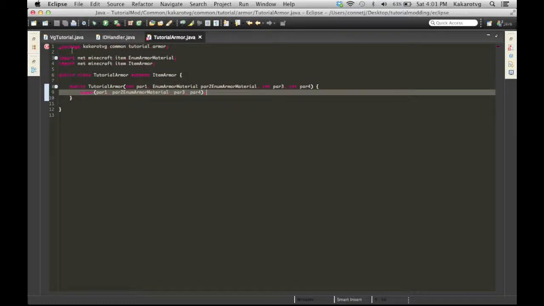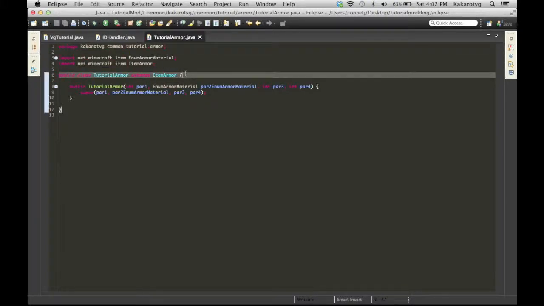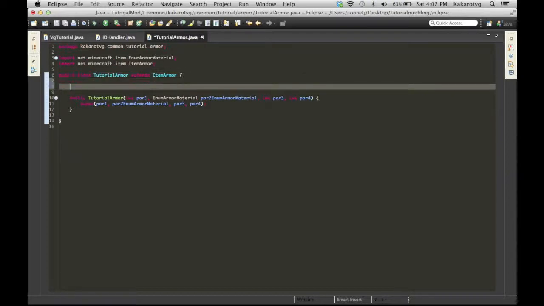Things here are going to be getting a bit complicated. So now we need to create a string armor file.